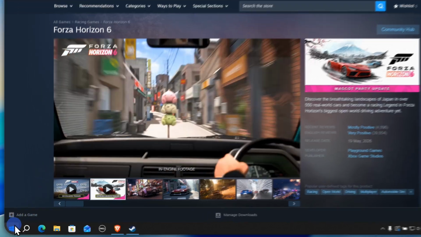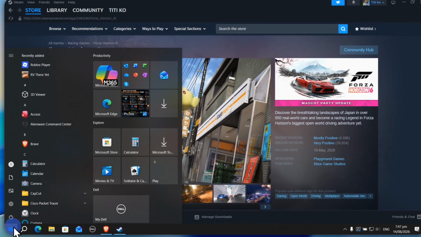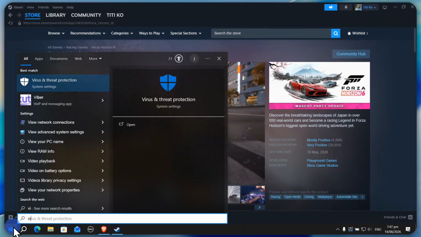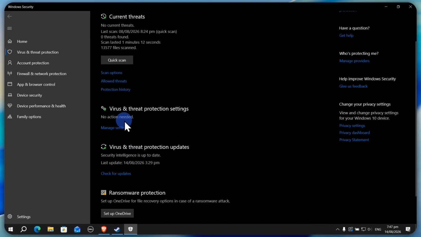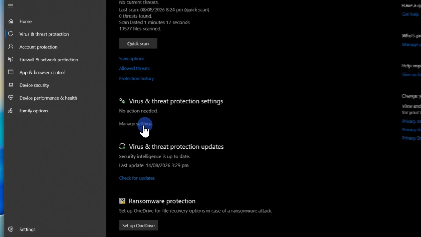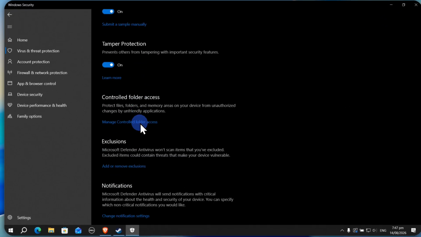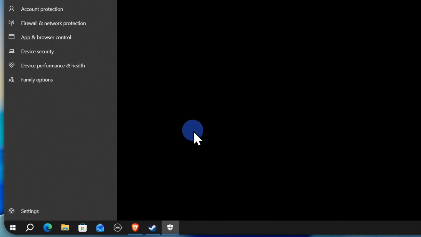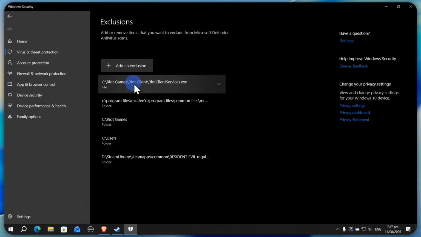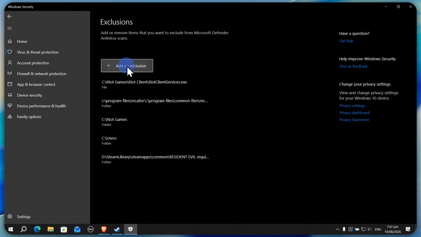Go ahead and click on your Start menu once more. Type in Virus and Threat Protection again. Click on it. Scroll down and go to Virus and Threat Protection Settings and click on Manage. Over here, scroll down once more. On Exclusions, click on Add or Remove Exclusions. Over here, click that plus button to add an exclusion.